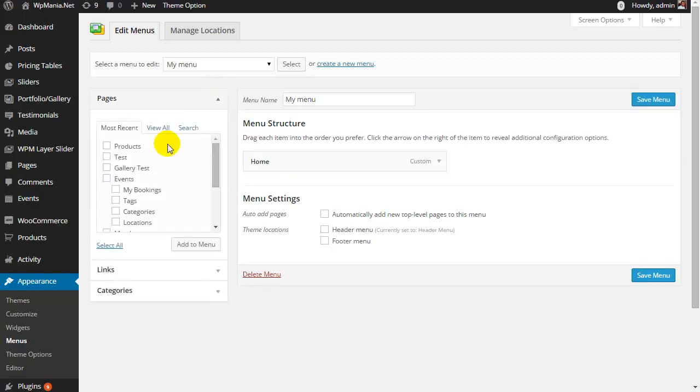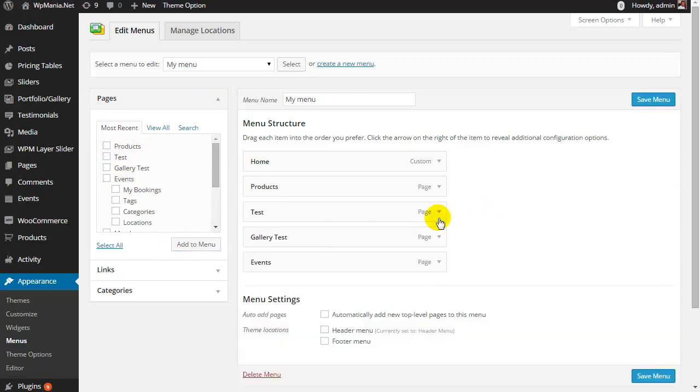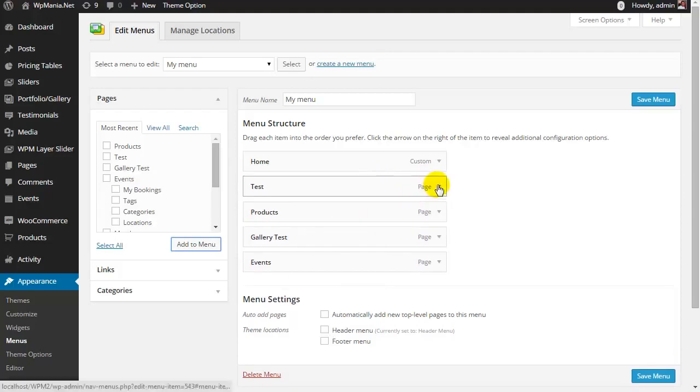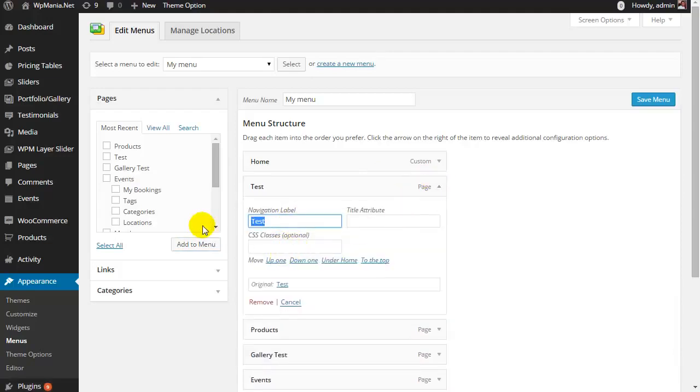Select the pages that you want to add as your navigation item. Once done, click Add to Menu. You can rearrange the navigation item very easily. You just need to drag and drop. Also you can change the label if you want. Simply click here and change the label.